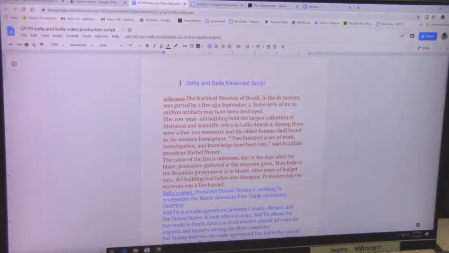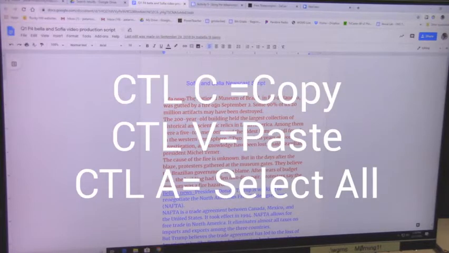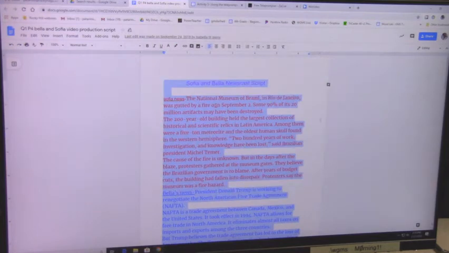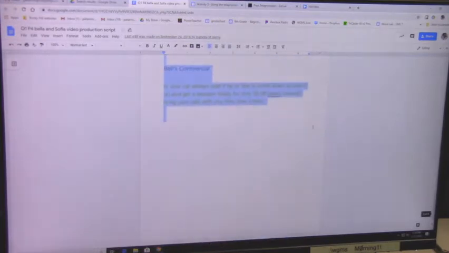Now here's the trick. Some people don't know this. If I want to highlight this whole document, I can click and drag and try to get all these words. But here's a shortcut. We all know that Control-C is copy, and we all know that Control-V is paste. Did you know that Control-A is select all? And with that one keystroke, Control-A, it selected every single thing in this script.